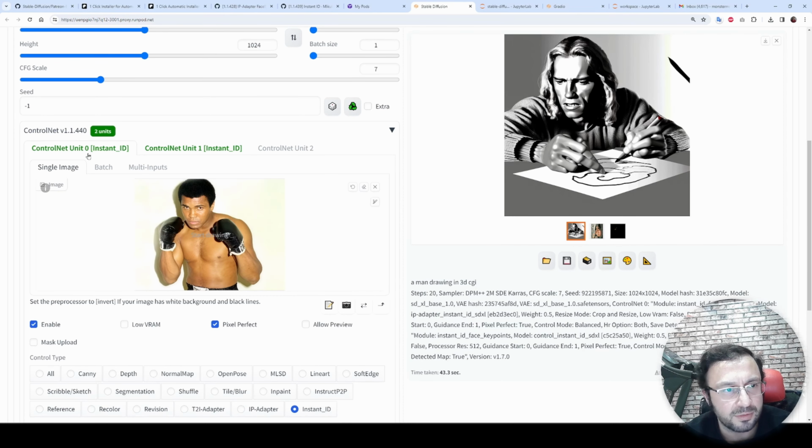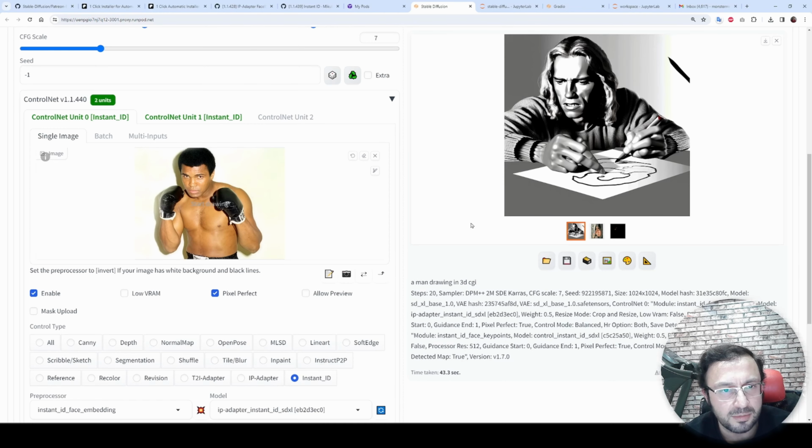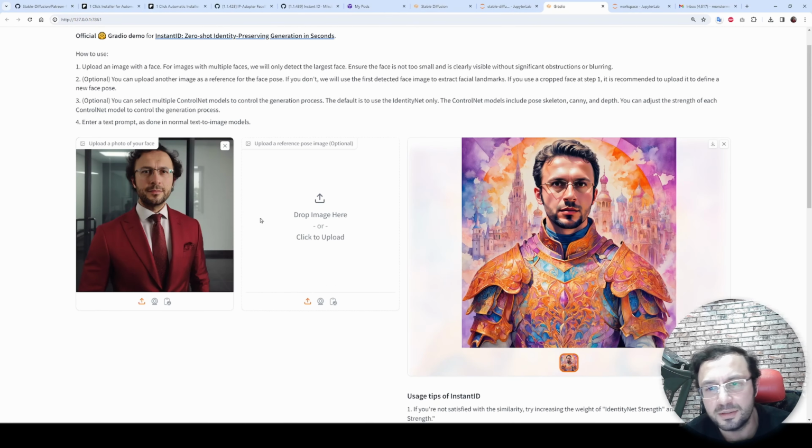Maybe it was using Preview. I don't know. Both of the ControlNets are enabled. Let's try again. And here, this is working amazing.